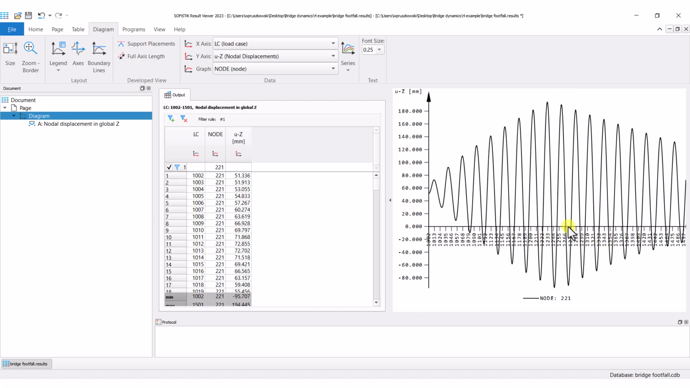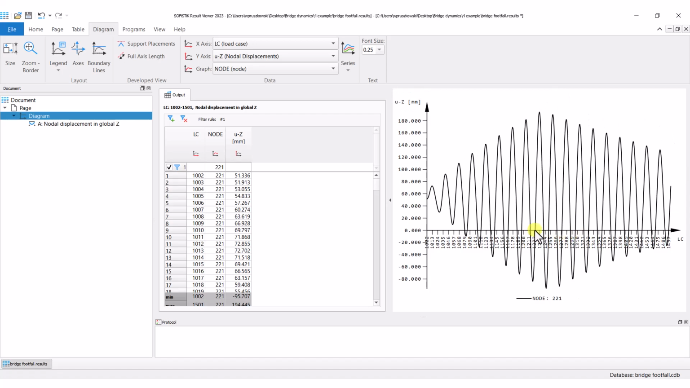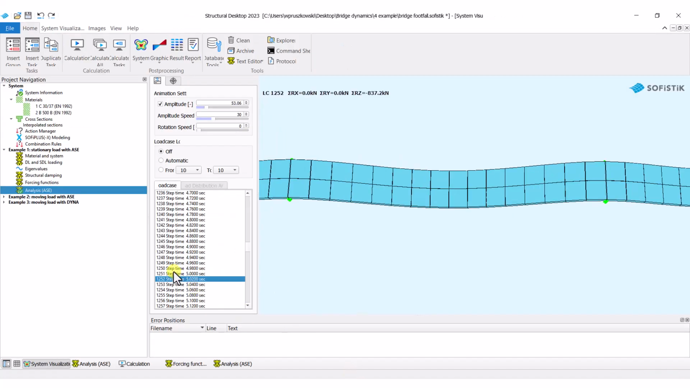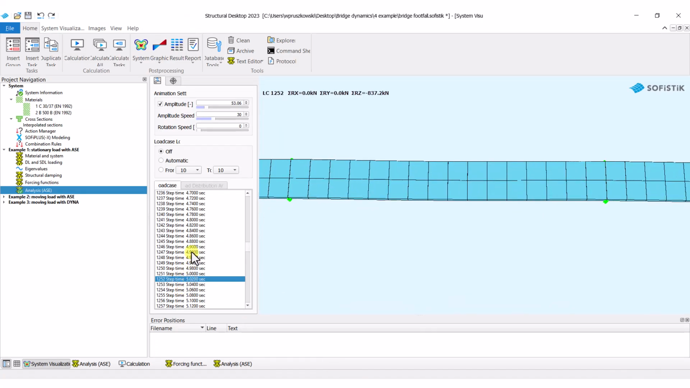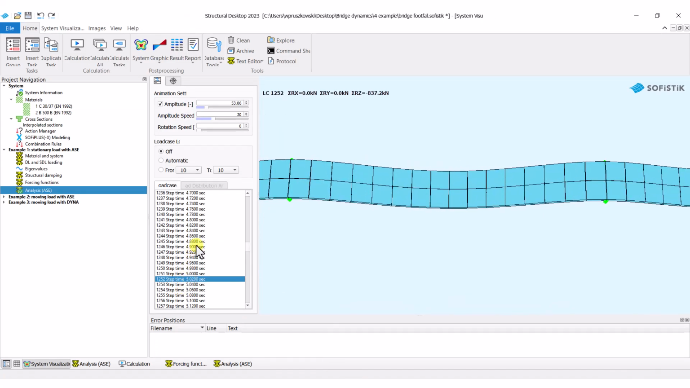1255 load case mark, we clearly see the maximum vertical deformation is being reached, and the system slowly settles back into the zero state through the means of structural damping. We just need to confirm the load case 1255 is around the 5-second mark, and it is, which confirms the correctness of our analysis.